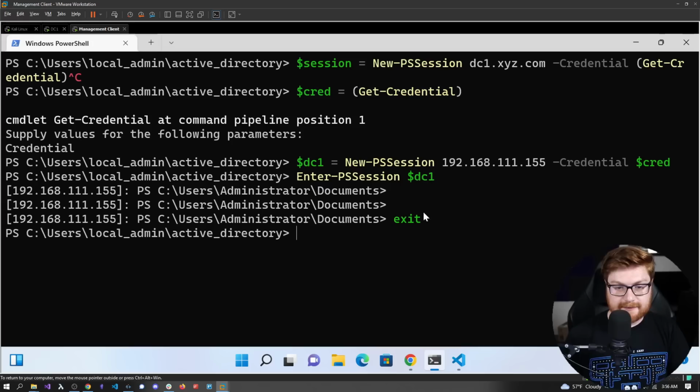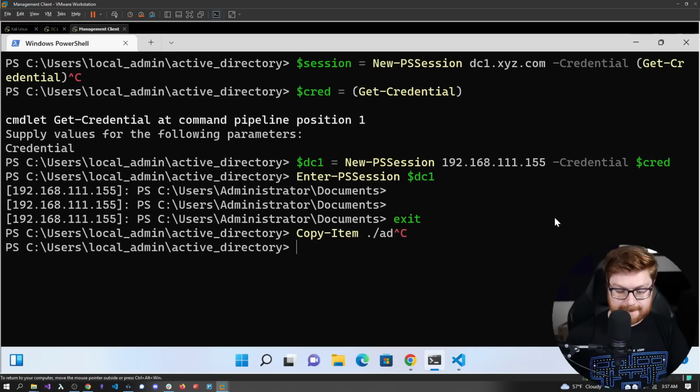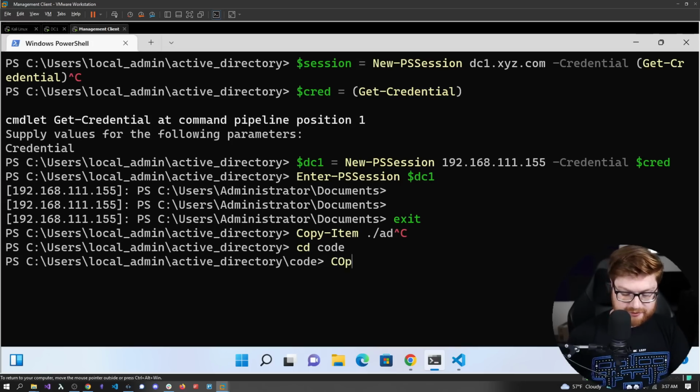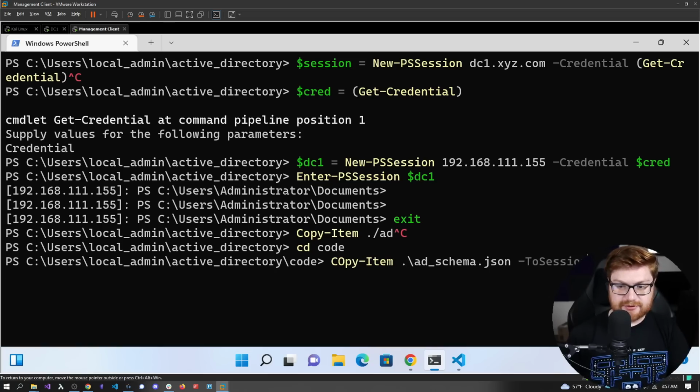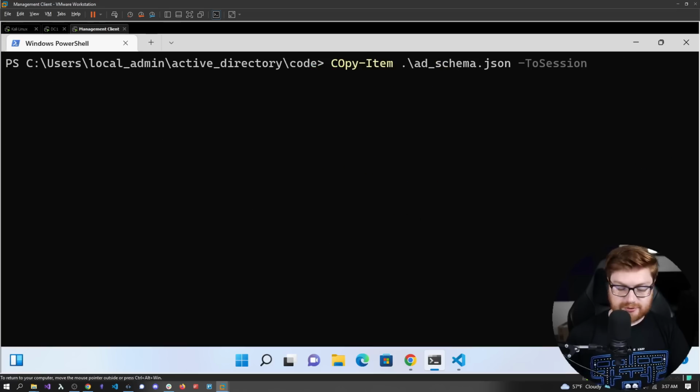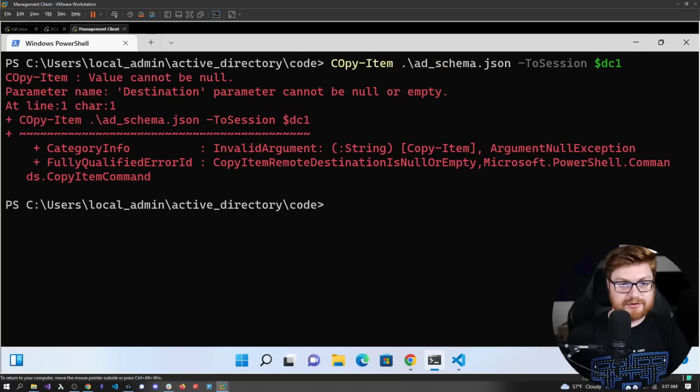I'll save that. Let's go back, and I believe we can copy item. We want our AD schema. Oh, that is in the code directory. So let's try and copy item now with our AD schema to the DC1 session. Is that how it's done, or is it to session? Yeah, so to session, and then let's use our DC1 present there.